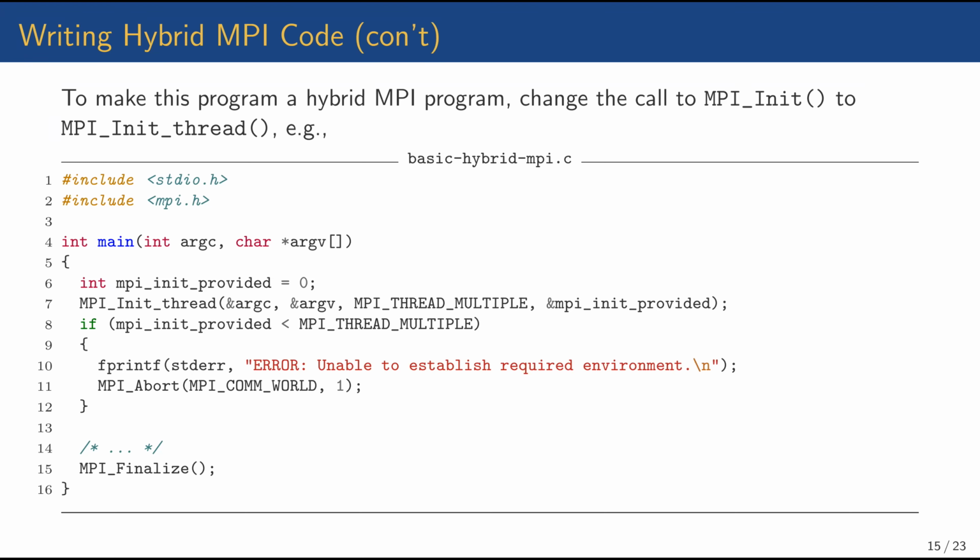So it's really only one call, but you basically need an if statement after it. Okay, there's a question about thread multiple. That's on the next slide, so I'm going to talk about that.